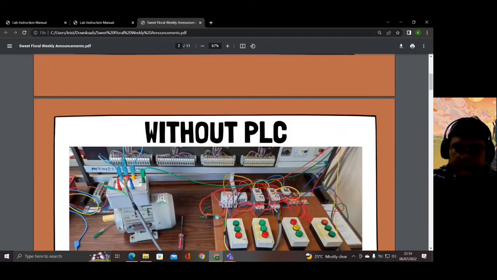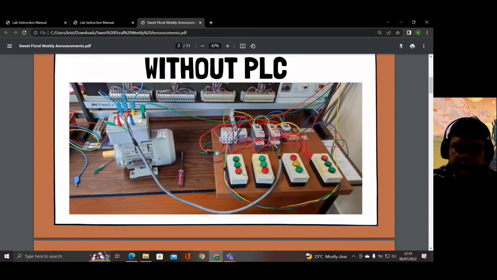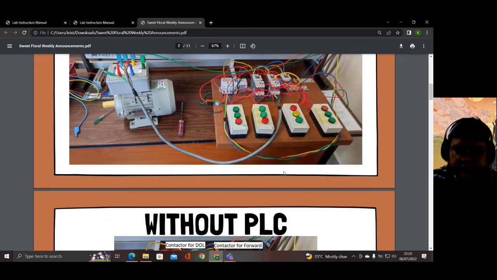So first we're going to look at the circuit without the PLC. So this is our circuit without the PLC. This picture was taken when it was connected for the forward reverse connection. So this is how the connection looks like. So this is our label.